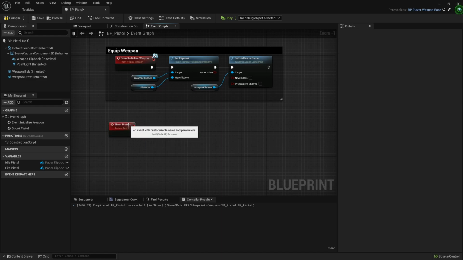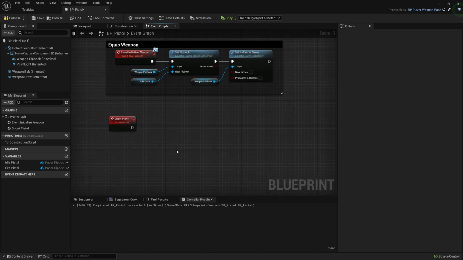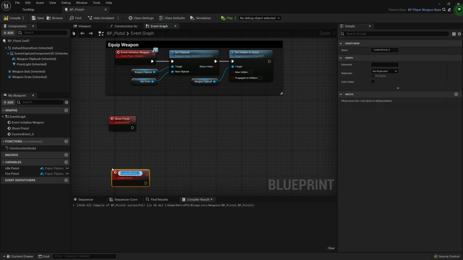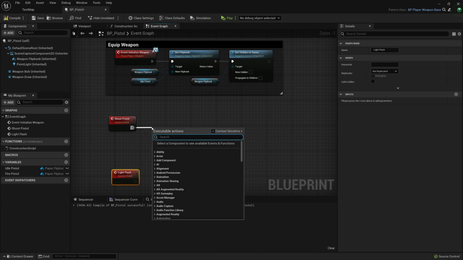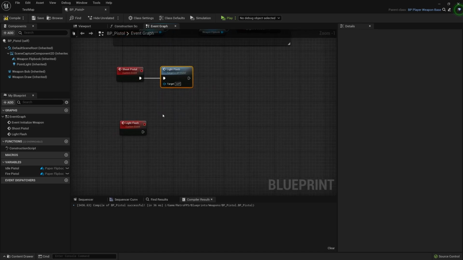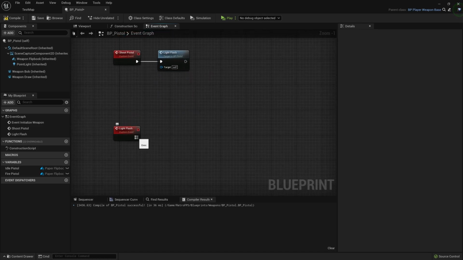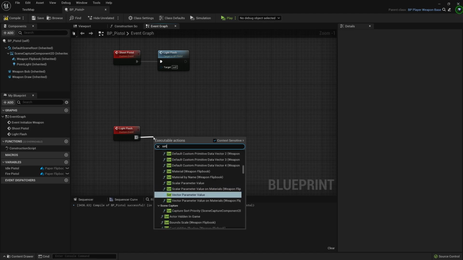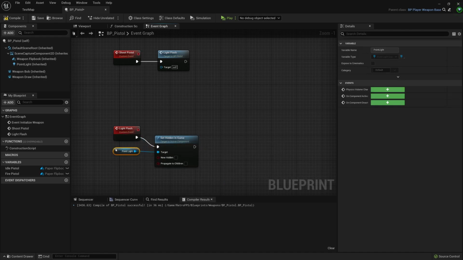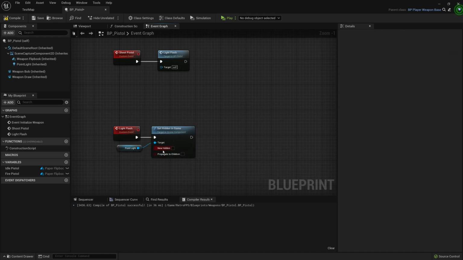And then the first thing it will do is run another custom event that I'll call light flash. So shooting the pistol will first do the light flash, and then the light flash itself will set hidden in game, but we're going to be using this on the point light. And we don't want it to be hidden, so that's going to be false.